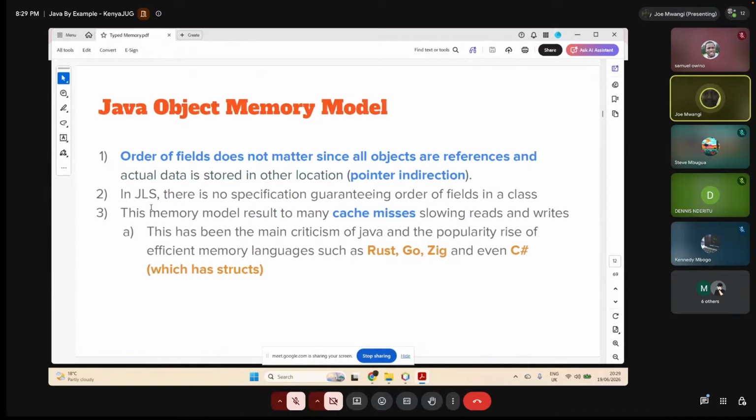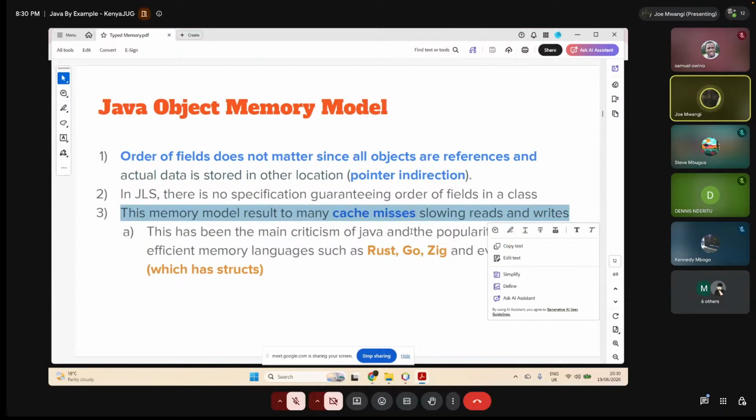So the problem with Java objects is that they have a pointer, and then the pointer points to the actual data, and I'll explain why that brings an issue. This memory model results in many cache misses, slowing reads and writes. Actually, if you hear that Java is slow, this is the reason. This is what they're trying to fix, even today.